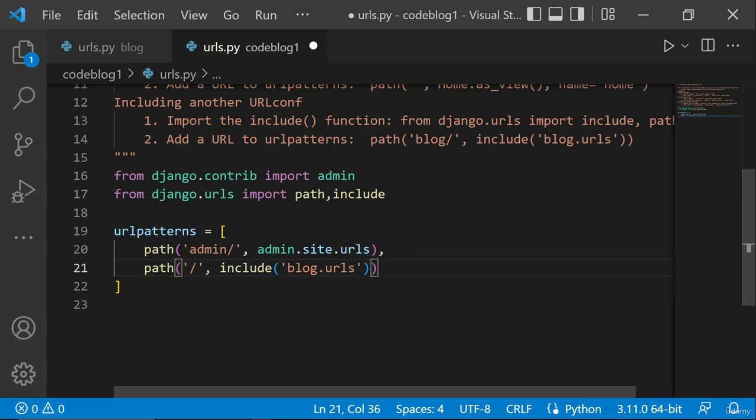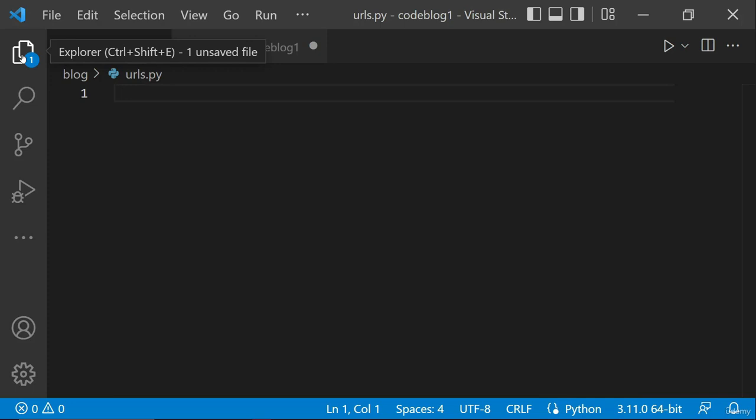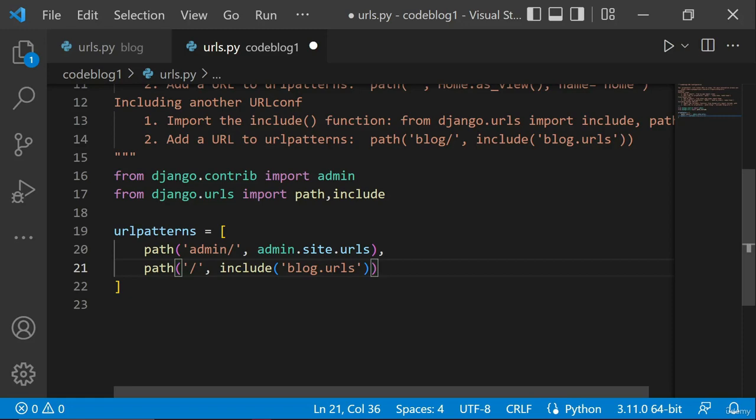So after adding this, we will be able to redirect the user whenever they come to the home route to this URL file that we have created inside our app, which is the blog app. So what we are telling in this line is, if anyone is hitting this URL, that is the home route, in that case we are just redirecting the request to the urls.py that is present inside our blog app, and we are just trying to fetch the home route from this particular app.